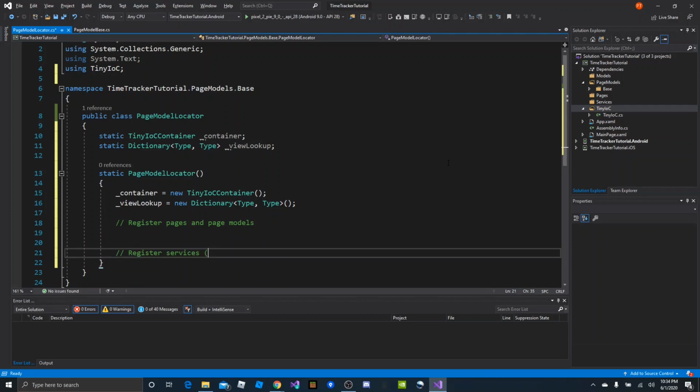And then we can just, for informational purposes, put services are registered as singletons by default. Okay, and that's good for now.